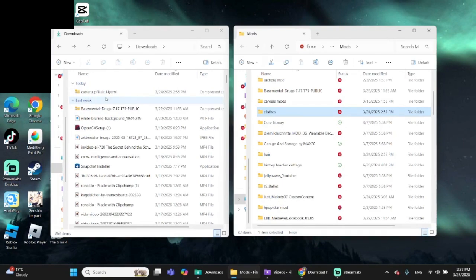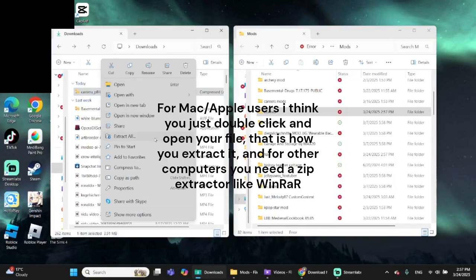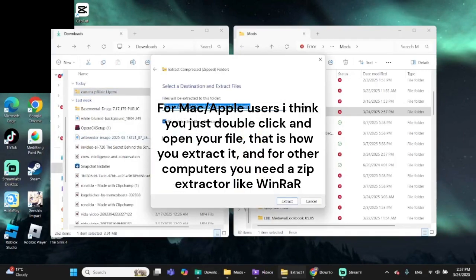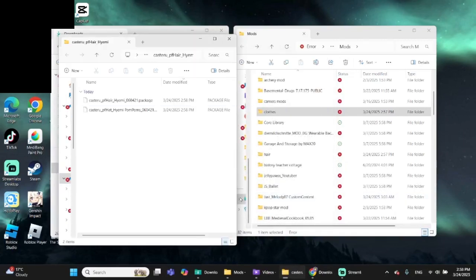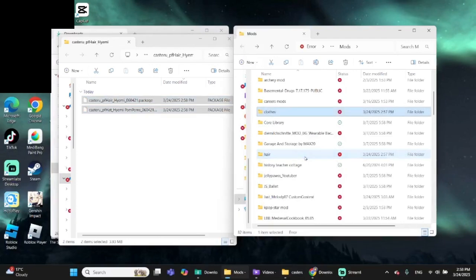So for the compressed or zip folder, you're gonna have to select it, right click and select extract all. Now you can select the folder you want to extract your files in. I usually extract the files in the downloads folder, so I'm gonna click extract. And then once it is extracted, it shows up here. Select both of them and then put them in the hair folder.